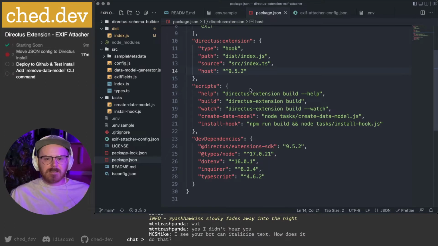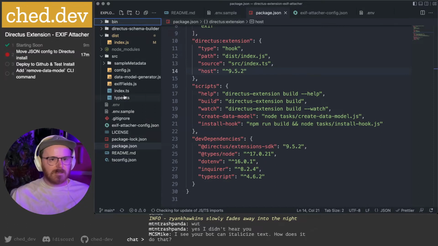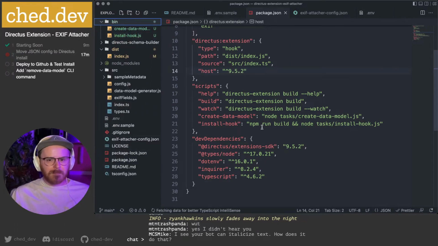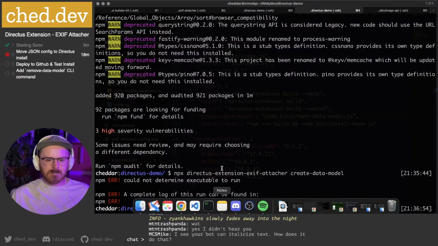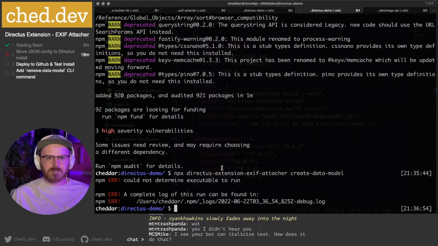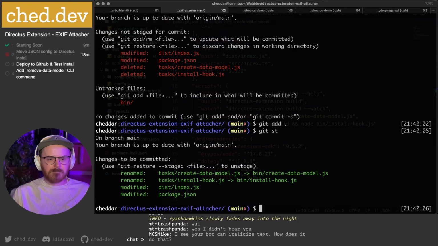Back in our EXIF extension. I mean, these could be in the bin, right? Rename bin. And then instead of doing tasks, I'll do bin slash. And let's see if that works. Okay. That was on this project. Scripts in bin instead.